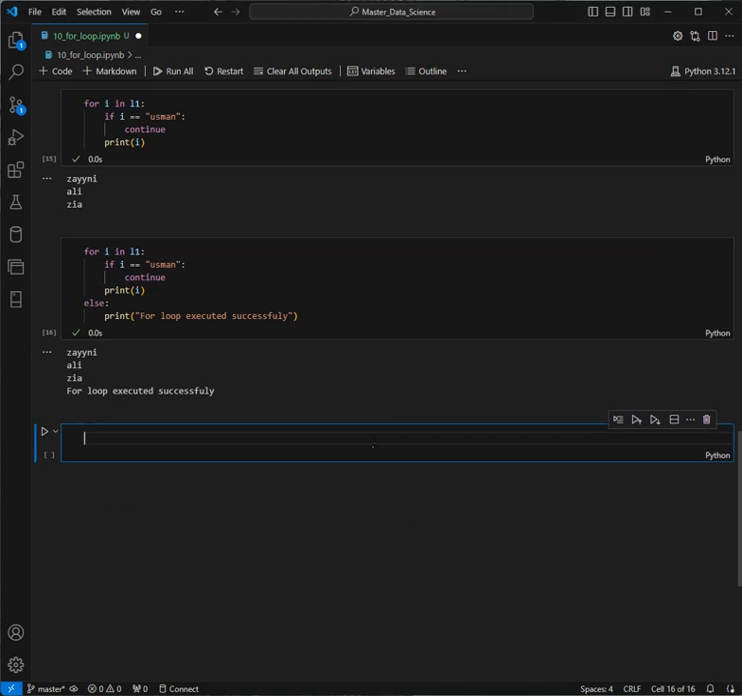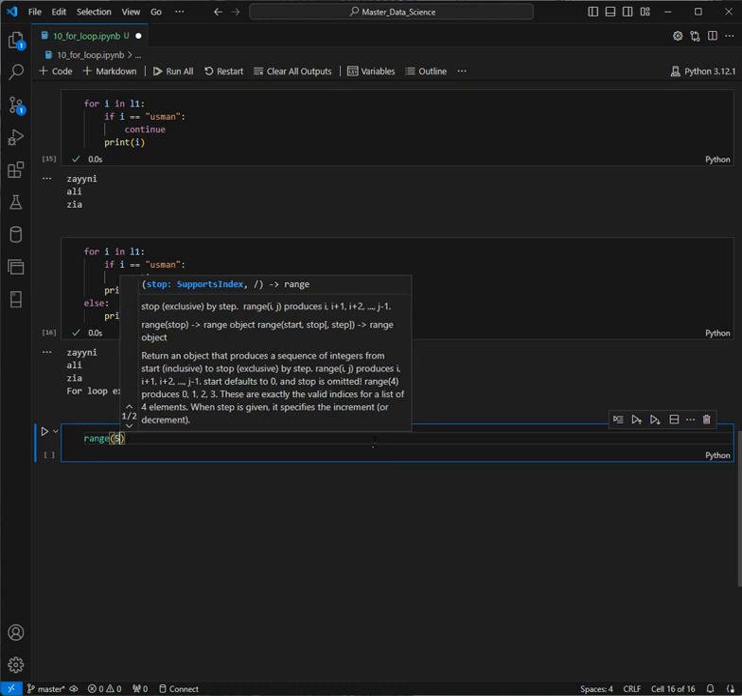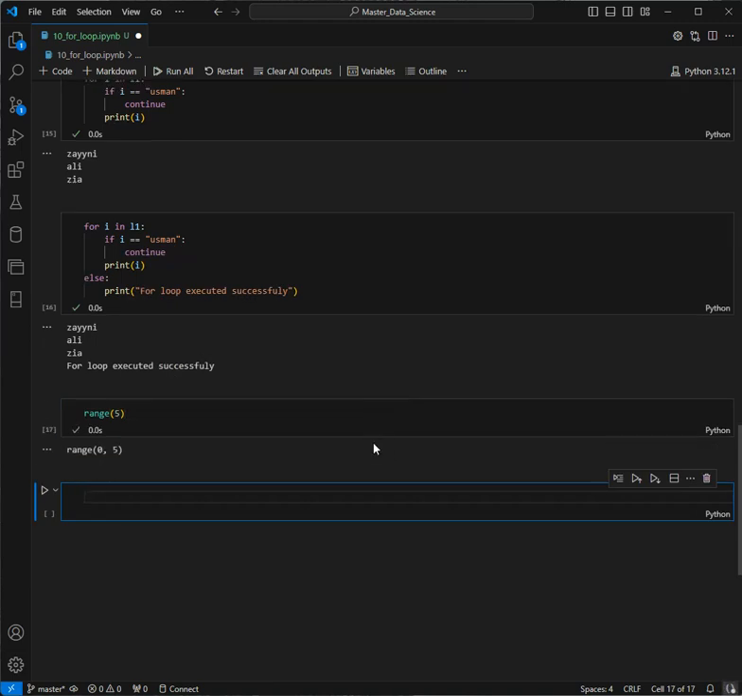So let's now study the range function. We are going to use this function a lot with the for loop, so that's why it is very important to get clear about the range function. Range is our generator function. We already have a video on generator functions, so you can go and check it out for better understanding.